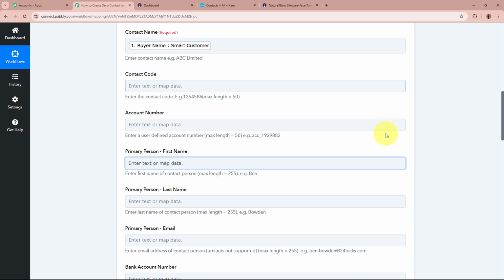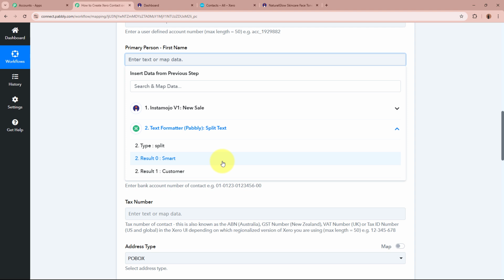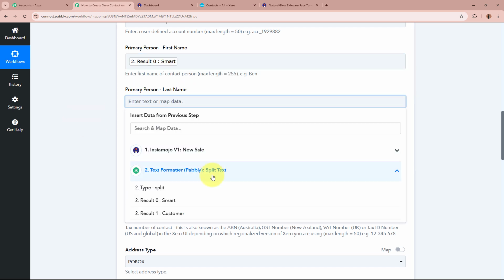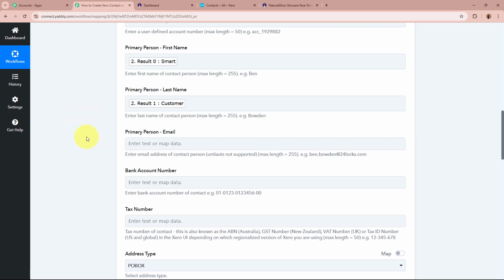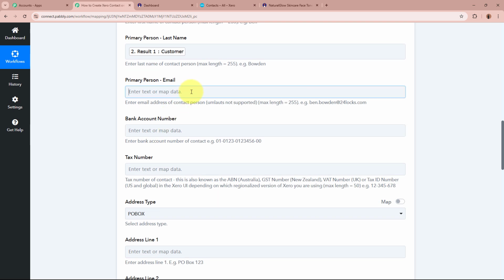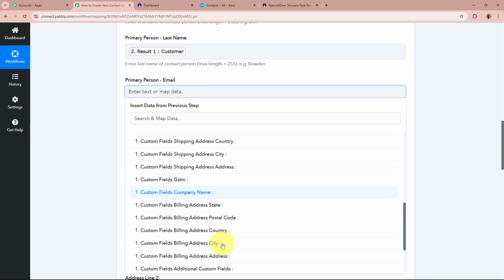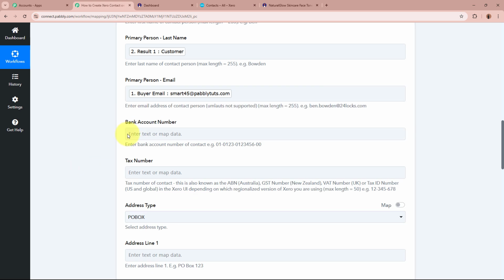Now what I'm going to do is map the data of the first name and the last name right here. First name. And this is the last name right here, okay? After that, over here, it is asking for the email. So I'm going to map the data of the email of my customer that I've received right here. This is the email. I'm going to map it.